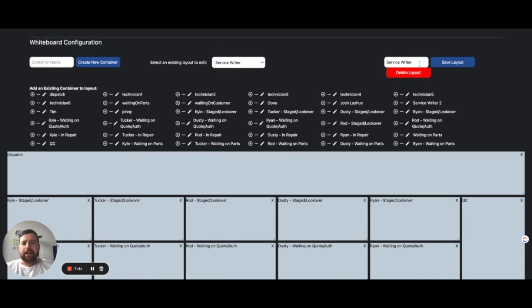And again, I can come up here and save this as a new layout if I want. Now I can have one layout for my service writer. I can have one layout for technician one. I can have one layout for the east side of my shop and one layout for the west side of my shop. Really, the sky's the limit here when it comes to creating layouts to support the way that your shop runs.